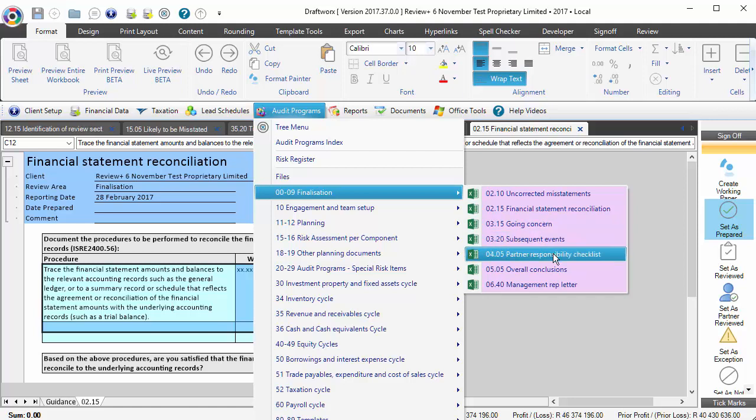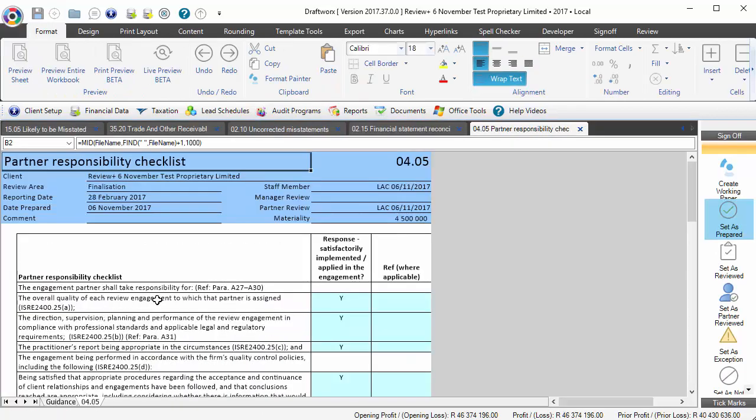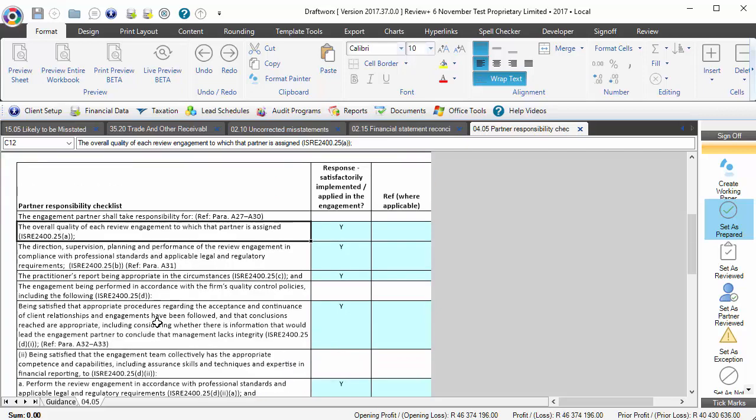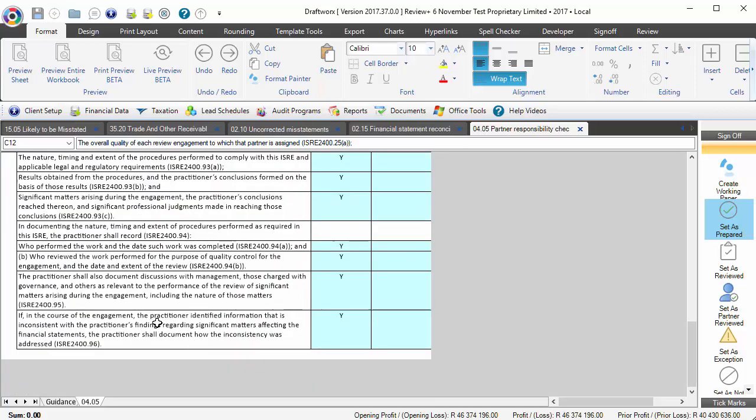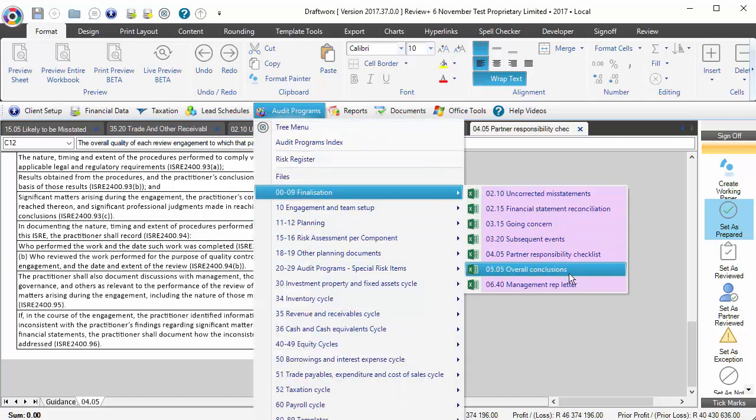We've got a partner responsibility checklist, which is really just a listing of a number of paragraphs where the review partner needs to take responsibility and ensure that they have complied with these requirements throughout the review engagement, leading us to the overall conclusions working paper and the management rep letter. I'm not going to go through that now. It's really just simple setup. What has management agreed to or not, and it sets up that management rep letter for you.